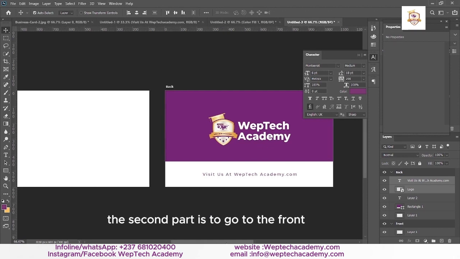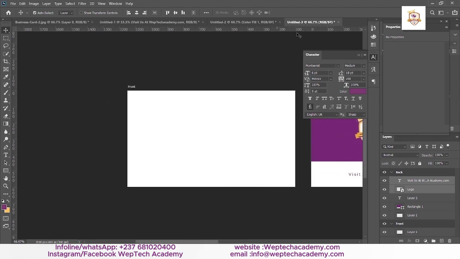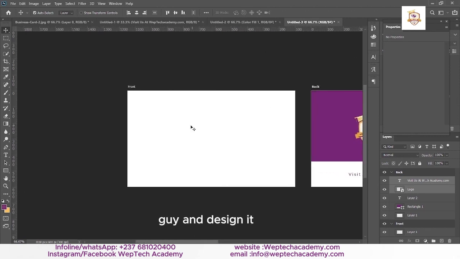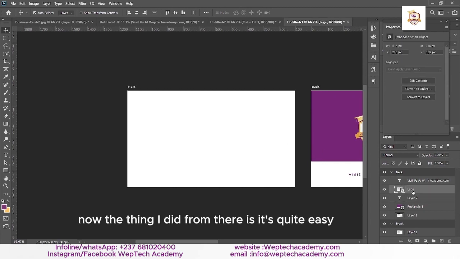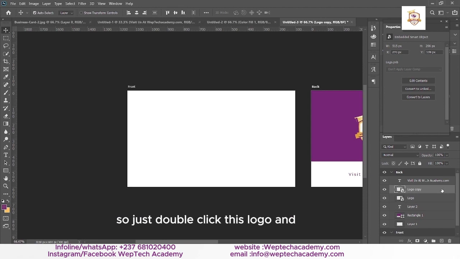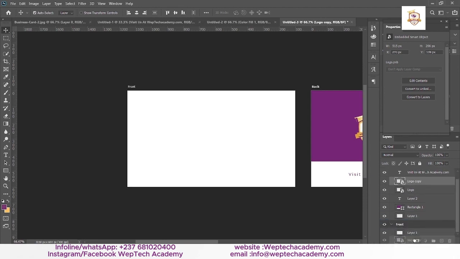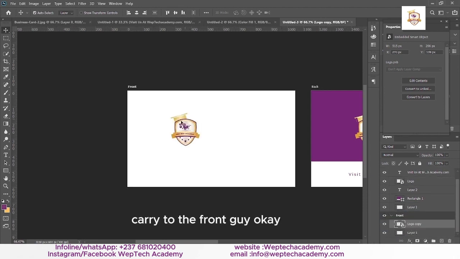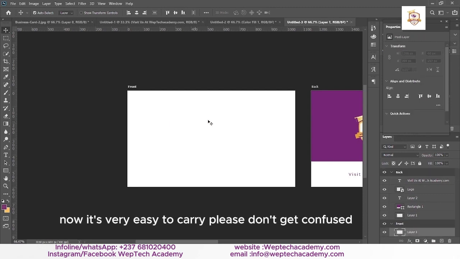Now the second part is to go to the front guy and design it. Now the thing I did from there is it's quite easy. We already have our logo, so I'll just double click this logo and carry it to the front guy. Now it's very easy to carry, please don't get confused.